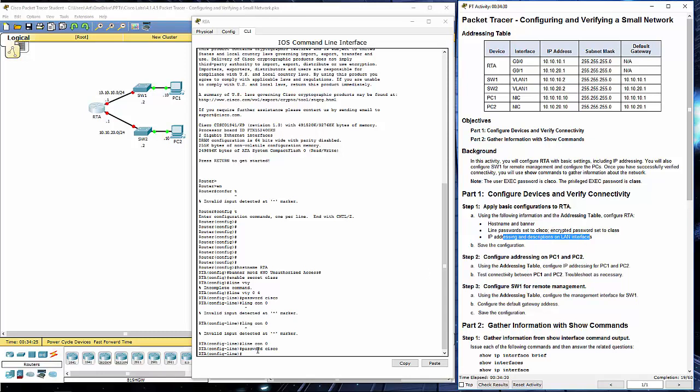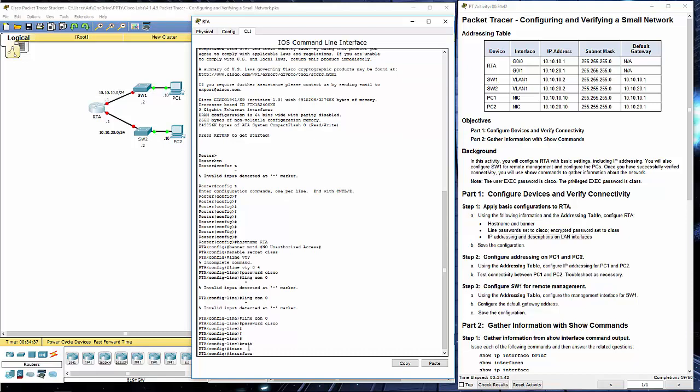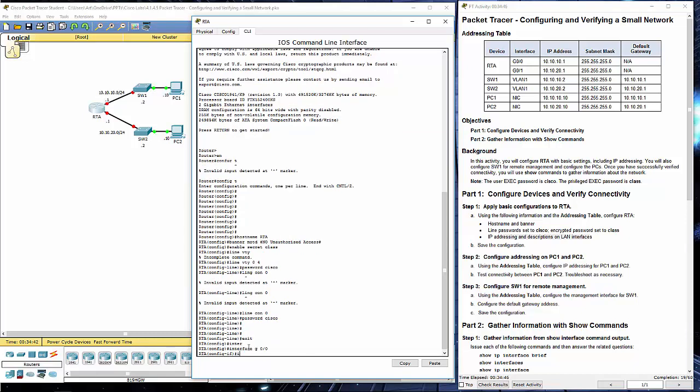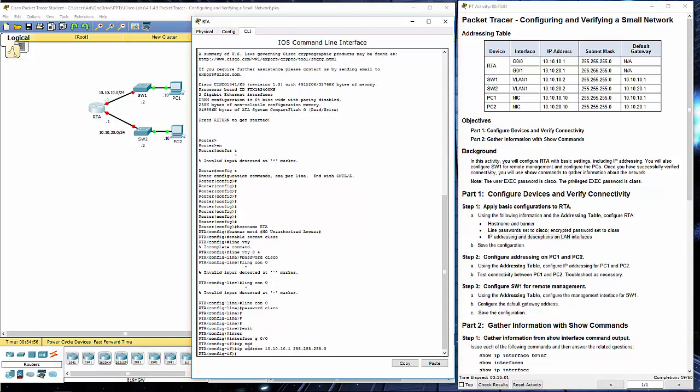Let's move on to the next part, which will be our gigabit interfaces. I'm going to exit back to my configuration. It should be interface. I'm going to be doing G0/0 first. IP address. And since I'm doing gigabit 0/0 first, I'm just following IP information on the chart. Make sure to turn it on with no shutdown.